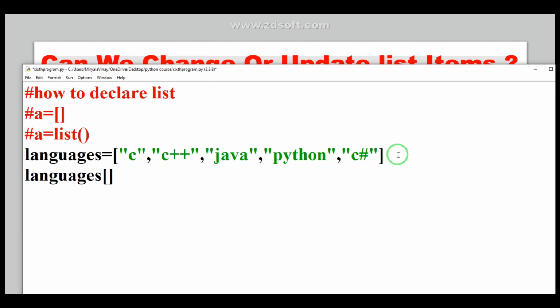And what is the index value? That is 0, 1, 2, 3 and 4. So I'm passing 4, and I want to change the C# to something, so I am assigning equal to, and what should I replace? I want to replace with PHP. So PHP I am writing. So what will this line be telling? I am calling languages, and in the index 4 I want to change that value to PHP.